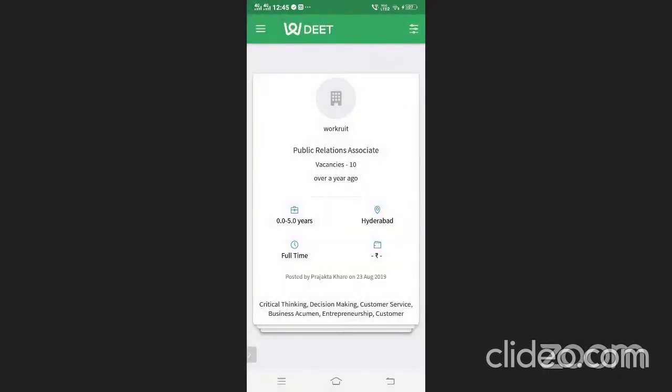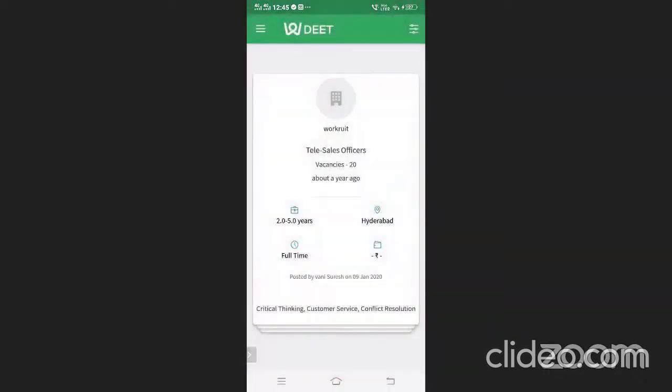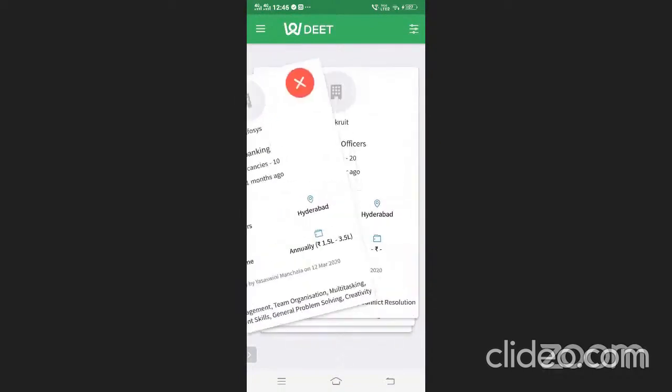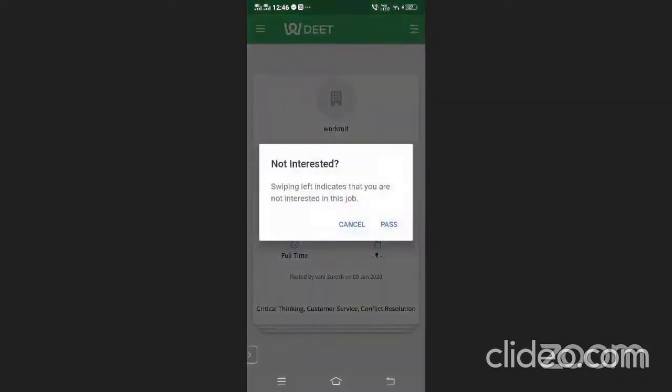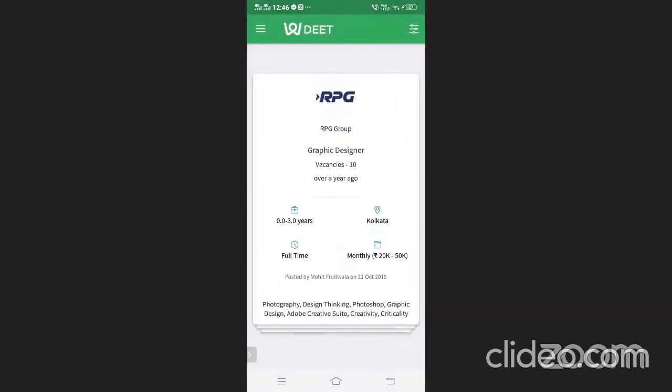That is because the student didn't get shortlisted for this job yet. So if I want to apply for this job, I'm going to swipe right. There is another job, I'm going to swipe right. Infosys banking job, vacancies 10. I don't like this. I'll swipe left because I'm not interested in Infosys, or in a bank job. The app is asking me whether I'm not interested, so I'll say pass. The next is a telesales officer job, I like this job, I'll swipe right. So this is how you apply for a job.